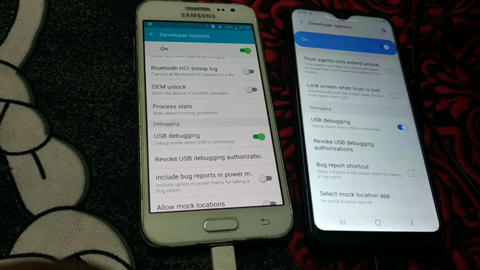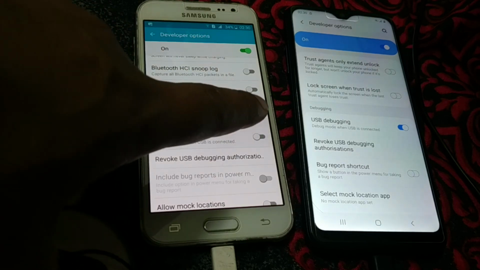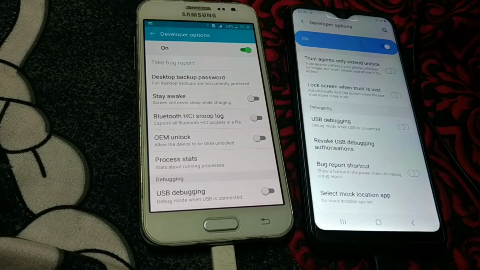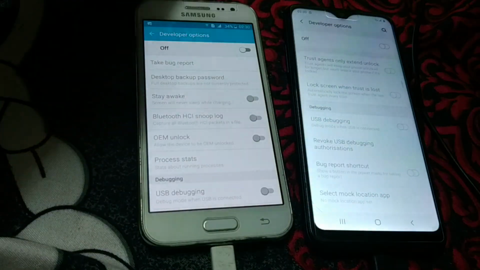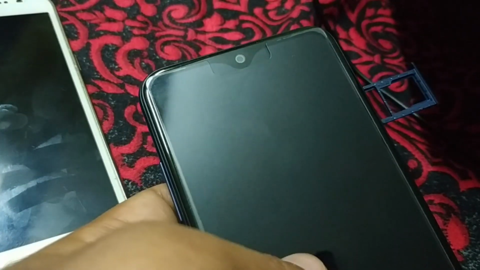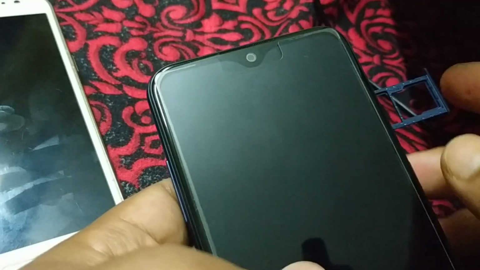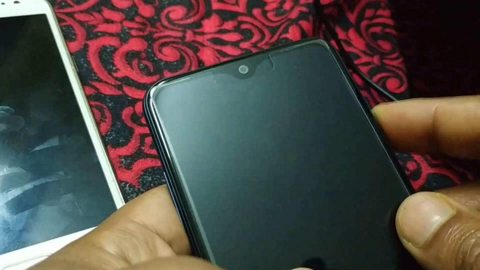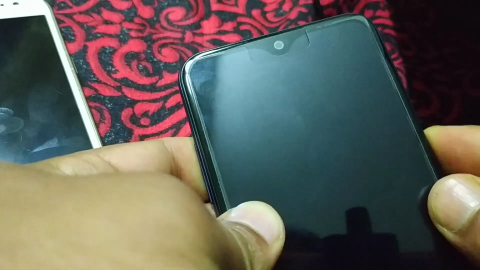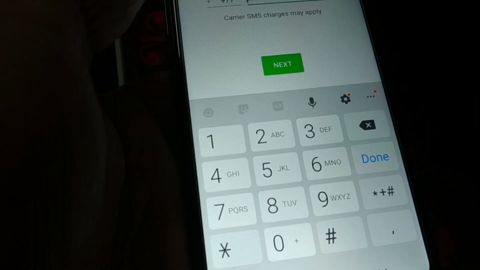Once you are done, for your security, disable the USB debugging now, and even disable the developer option. You can enable it whenever it is required. Now go to Play Store and install the app. In order to restore a backup, you have to transfer the SIM card from this device to this device, your new device where you have transferred WhatsApp.